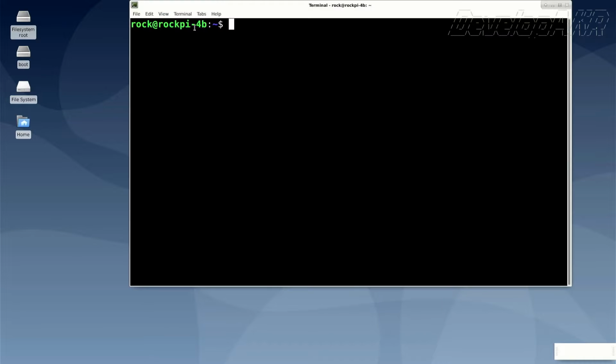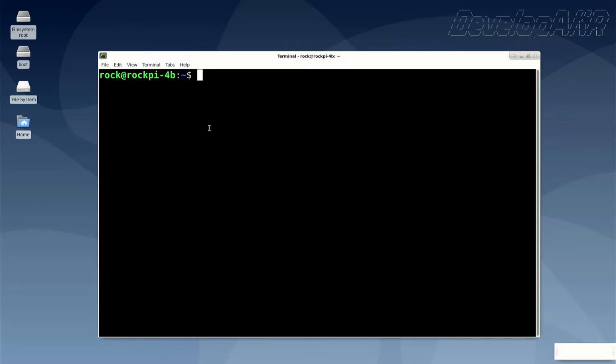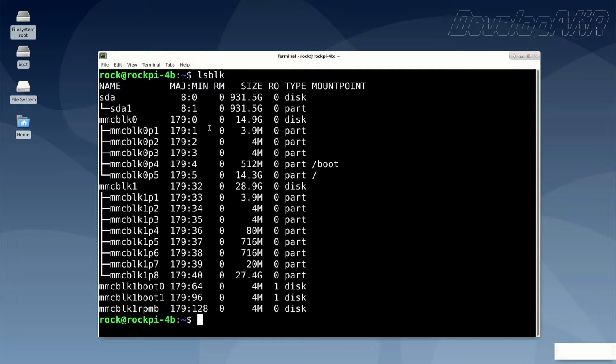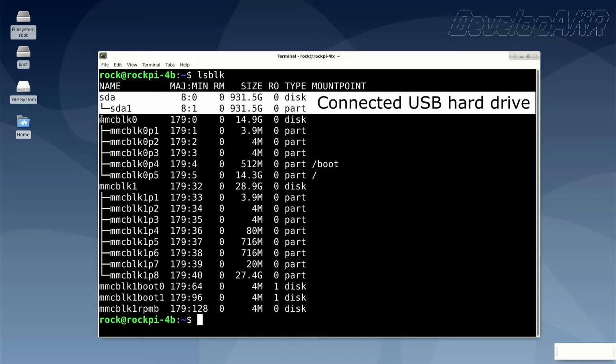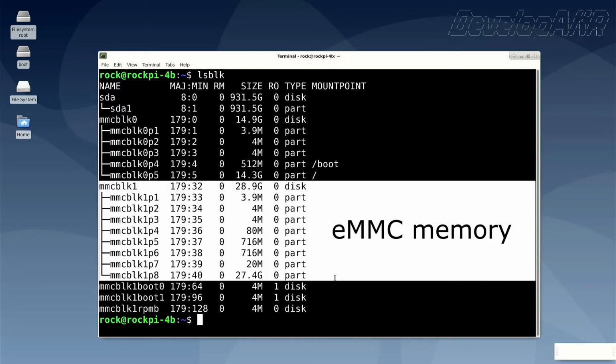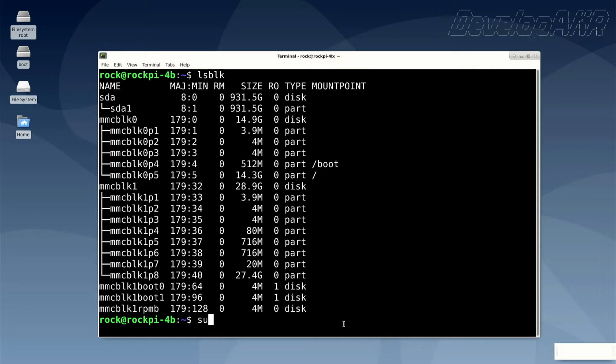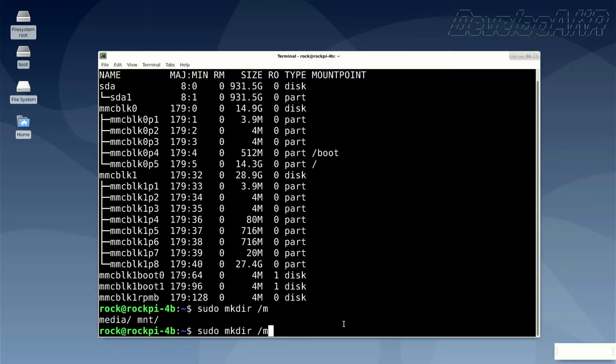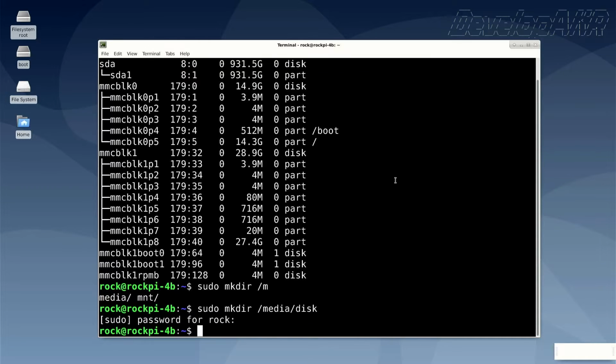Open the terminal window and use the lsblk command to determine which memory devices are on our computer. Create a new directory using the mkdir command. Mount our USB connected hard drive using the mount command.